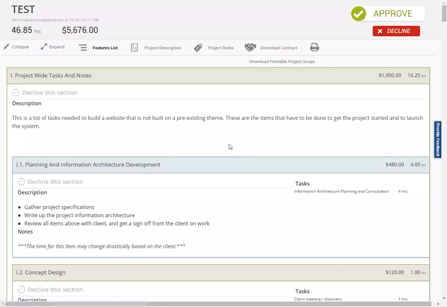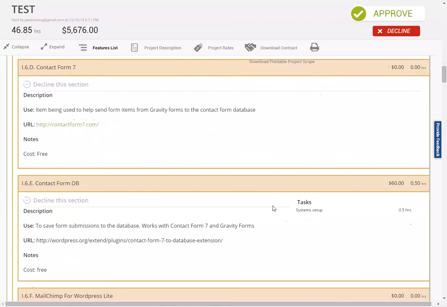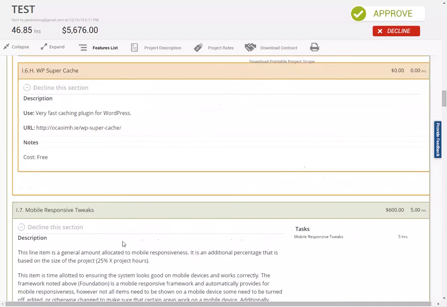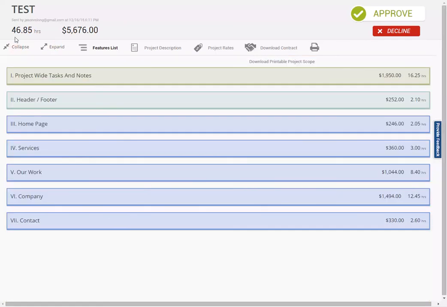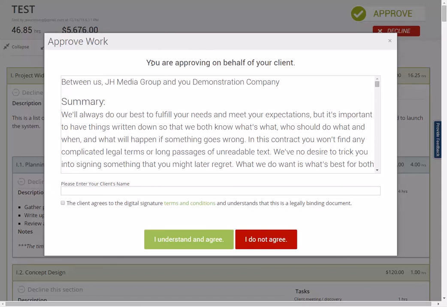So when I preview it, this is what the client is going to see. They're going to see their list, their project as it is for them. They can come in and decline individual items or reinstate those items, since I gave them the ability to do that. Expand, collapse, just as we could do, and then they can come in here and approve this. And since I'm looking at it on behalf of the client, this isn't exactly what the client is seeing. It's letting me know that I'm looking at it on their behalf.